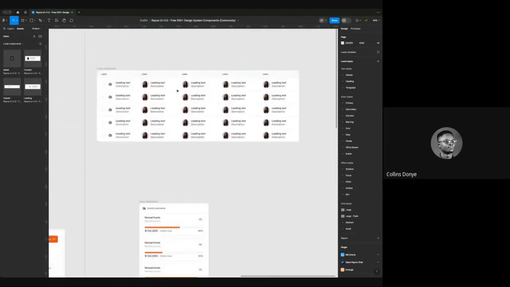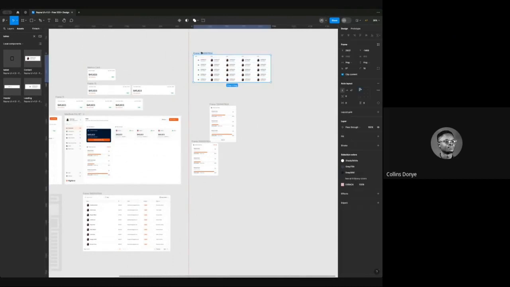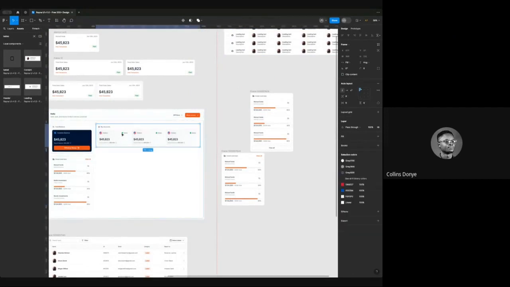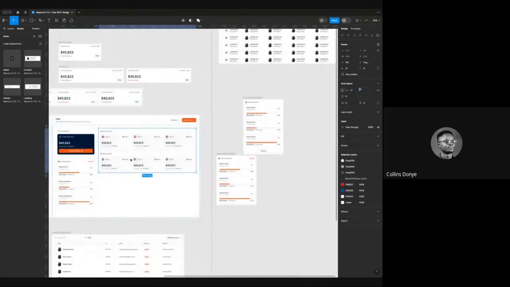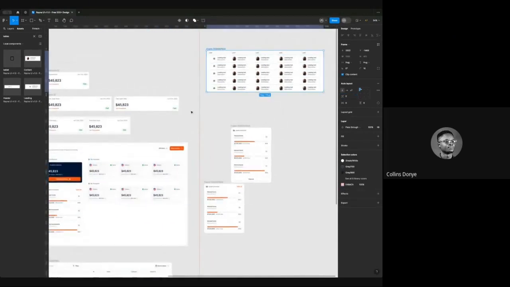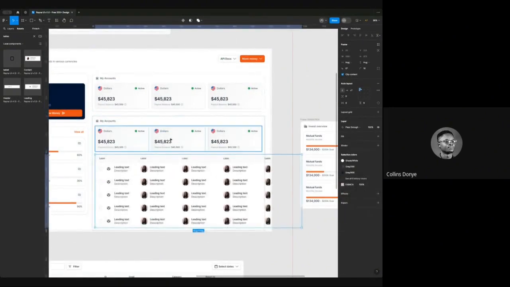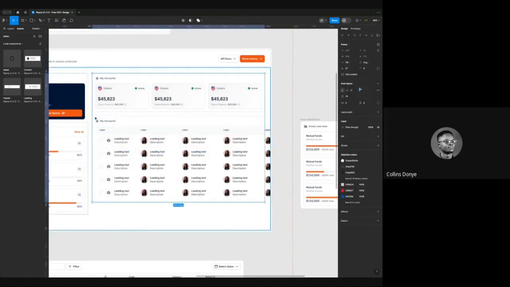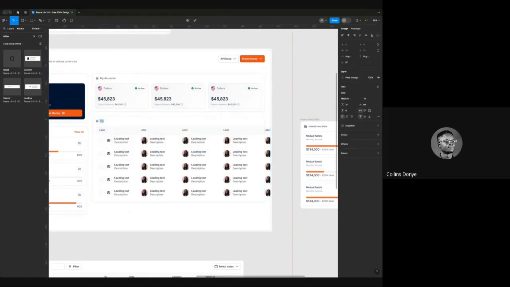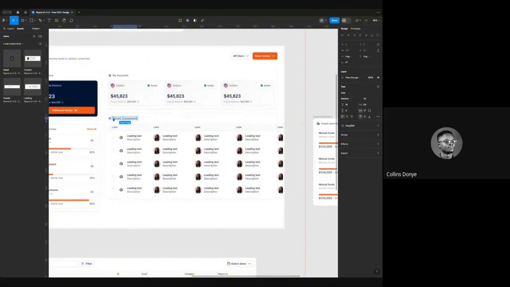So now all you have to do is tailor it to fit what you want. In this case, let's do that. I'm just going to duplicate this. Oh no, sorry. I'm just going to duplicate this. Give this a spacing of 24. Take my table, and then paste it in here, and then delete that. Maybe call this recent transactions. All right.